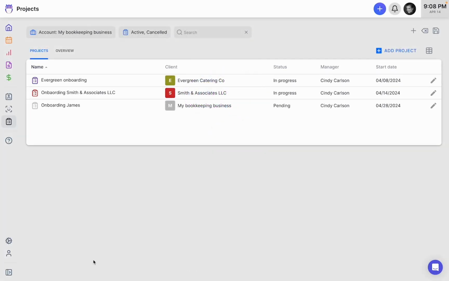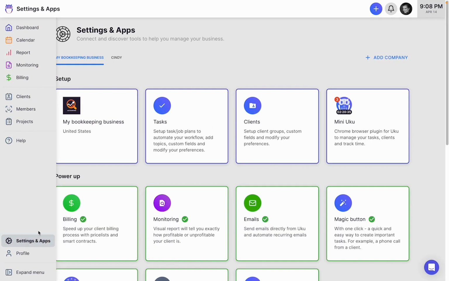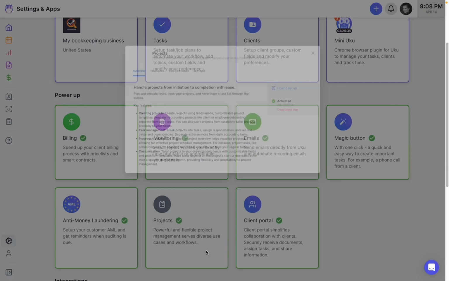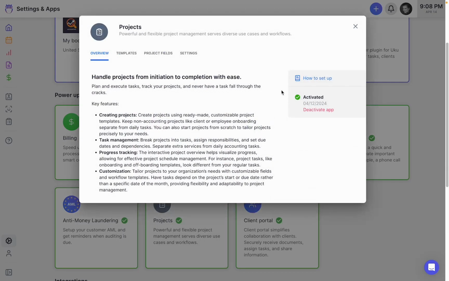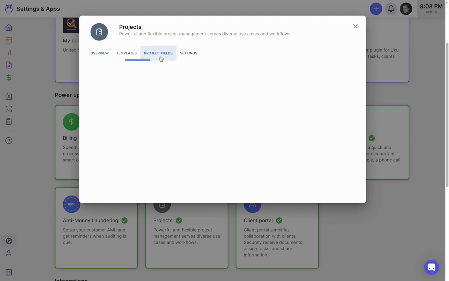First, let's set up the app. Open the Projects app in the settings. Activate the app if not activated already. First, let's navigate to the Project Fields tab.